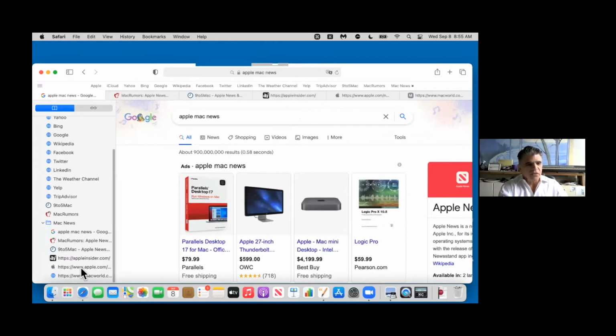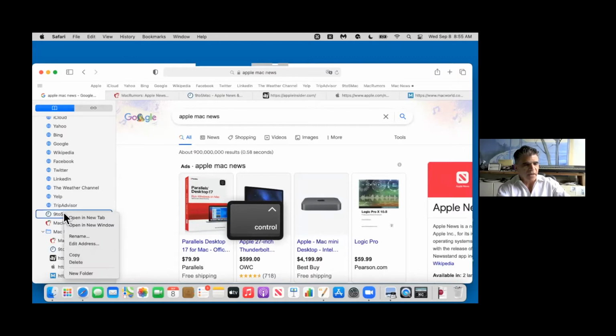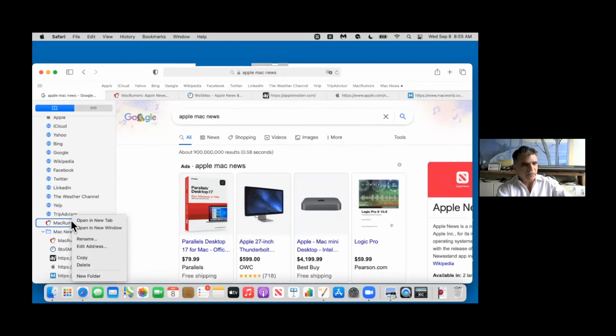And this is no surprise. These are the things that we added, but I'm going to remove this one. And again, it's the control click. So I'm holding down the control key, clicking, and deleting. Okay. And now I don't need these two anymore because I've got them here. So I'm going to delete these as well. Goodbye to 9to5Mac, control click, delete it, and MacRumors, control click, delete.